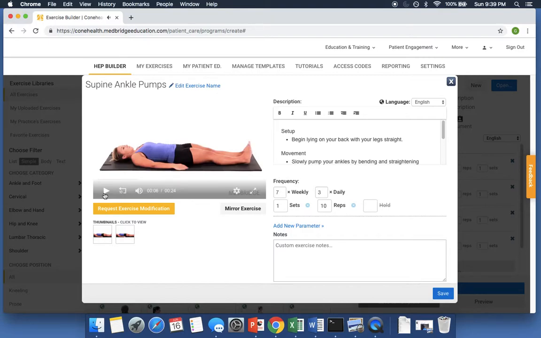So you can see there's a video that goes along with a narrator giving directions, and for a lot of patients that can be more helpful than just looking at a picture, because they don't have to read through it all. They can watch the person do it, and it's an easier demonstration for most patients. There's also directions that will come with it, on the top right here, and you can edit those. So this exercise says for the setup, begin lying on your back with your legs straight. If you wanted to change something about that, you could change that here. Okay, so you can edit things.